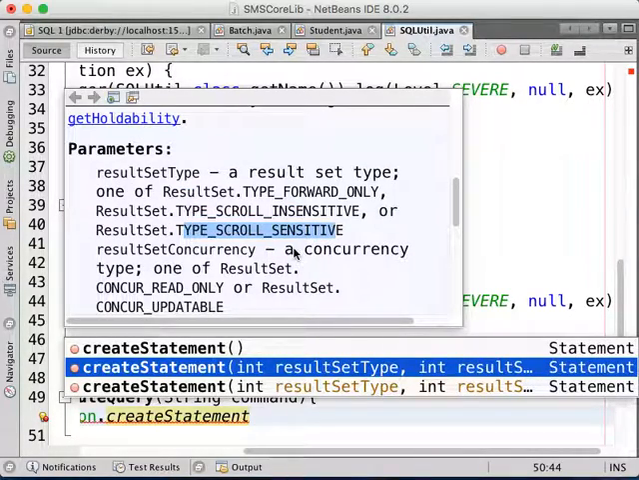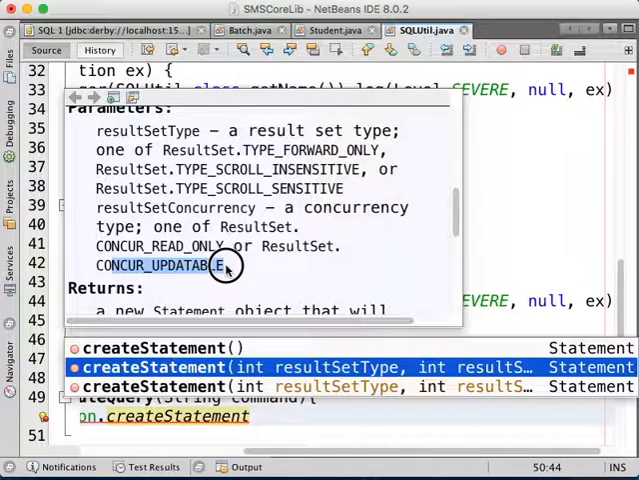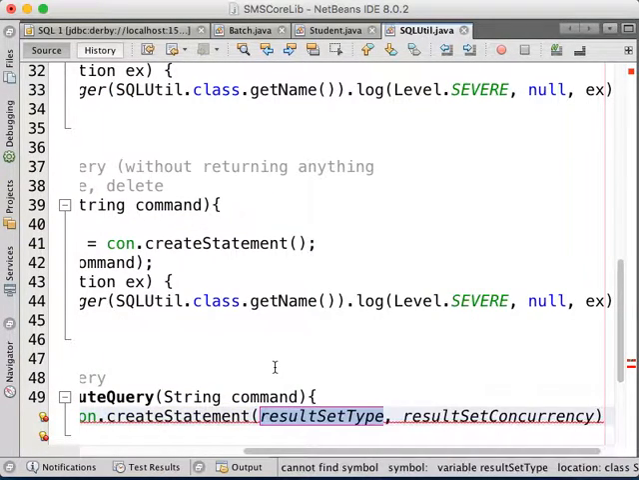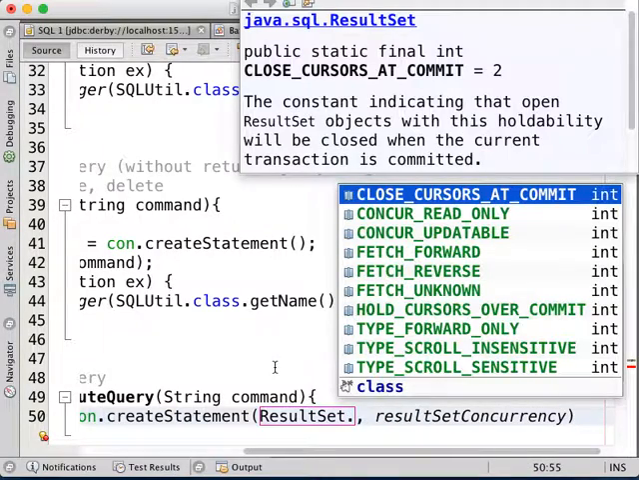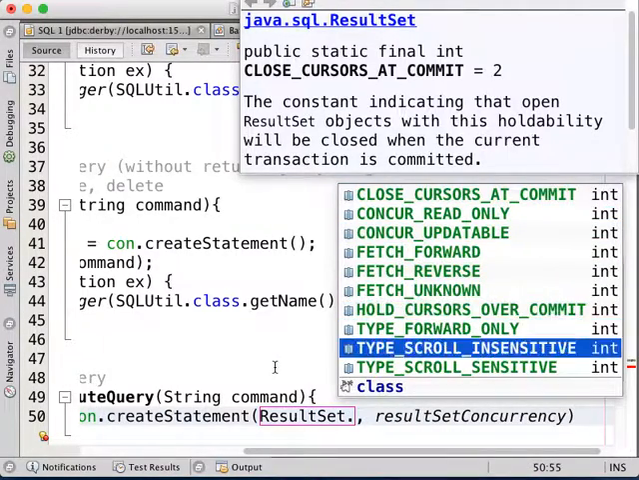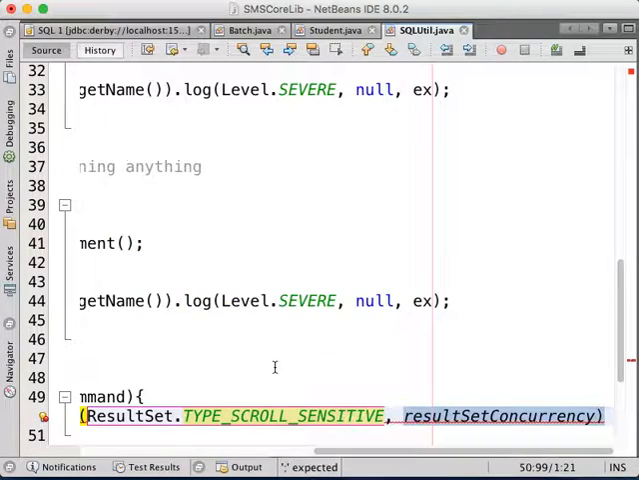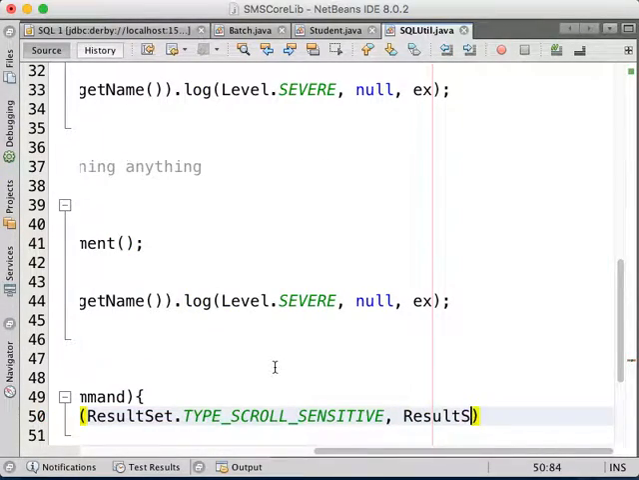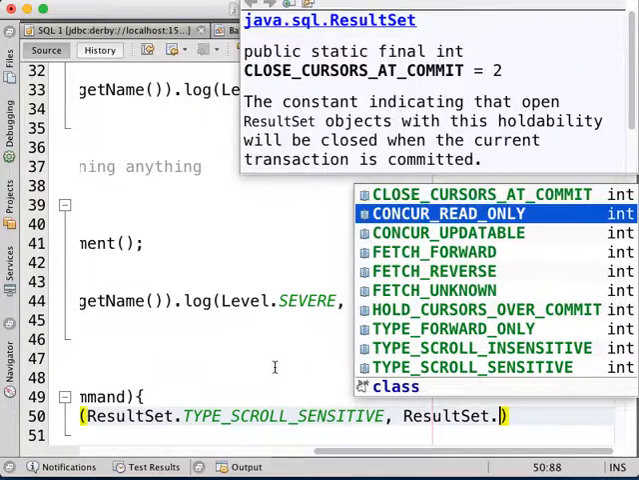And you should use the second one, which is the concurrency type. For concurrency type, you're gonna use concur updatable, so that you possibly could, if you would like to, use the result set to update your data. So we're gonna have ResultSet.TYPE_SCROLL_SENSITIVE and ResultSet.CONCUR_UPDATABLE.